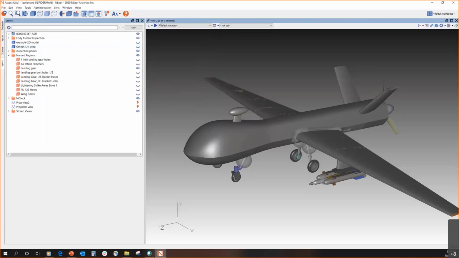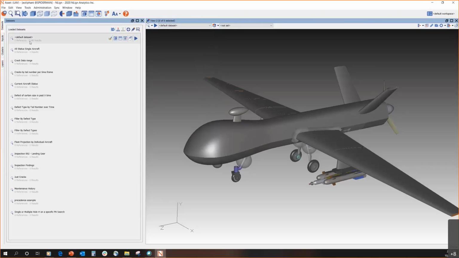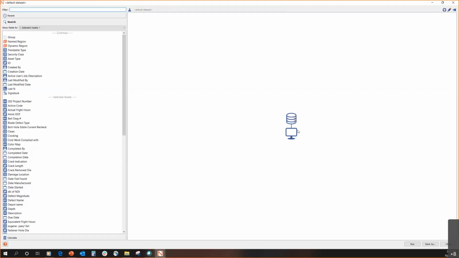And then the very next thing we're going to do is load a default data set. The default data set is typically blank. Unless you've gone in and played around in here previously, there shouldn't be anything inside this default data set. So the default data set is basically a blank filter. It takes everything in the database or on the server and pulls it straight to your screen.